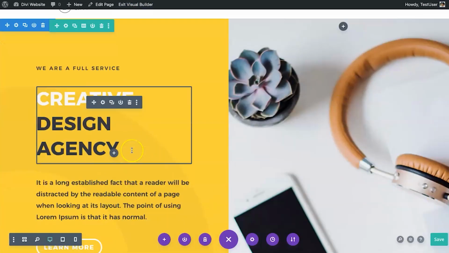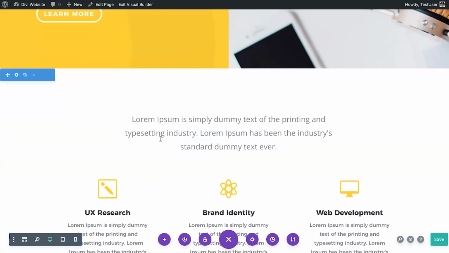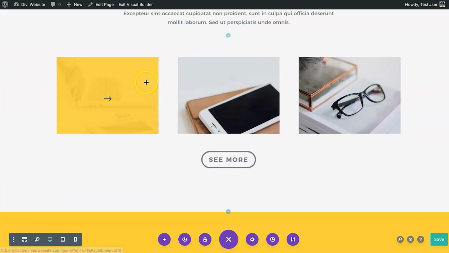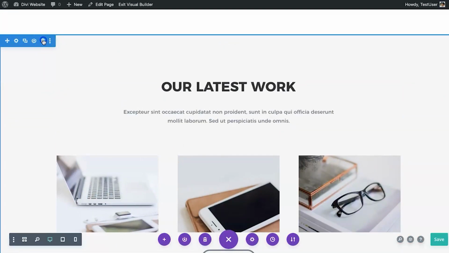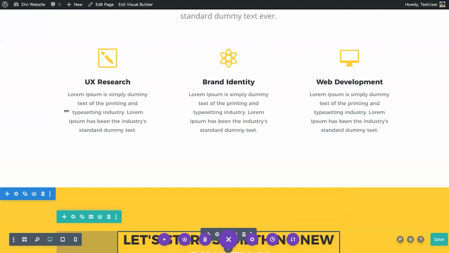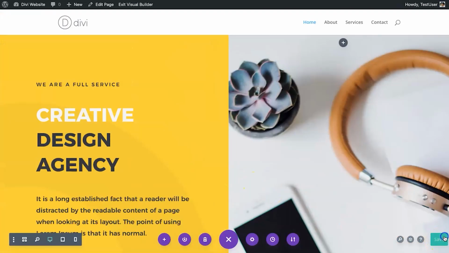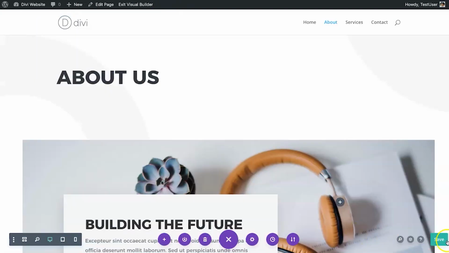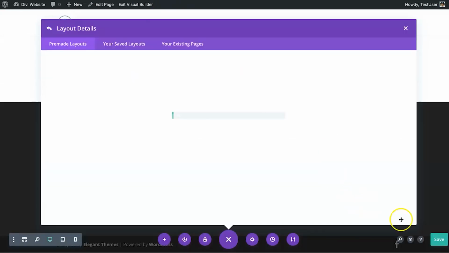So what you really want to do is come in here and start customizing things. If you don't have anything to fill it with, you can always just delete the entire section. Keep it to whatever you need. And then once you're happy, press save. And I'm just going to save all of these different pages like so.